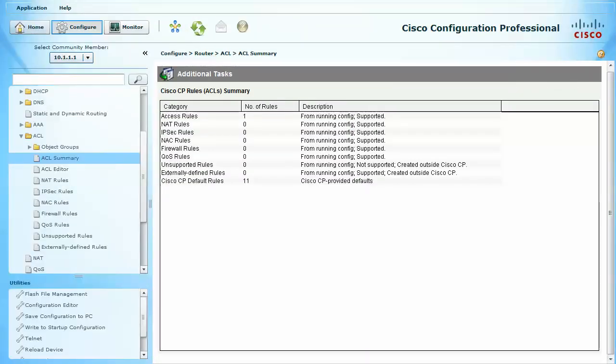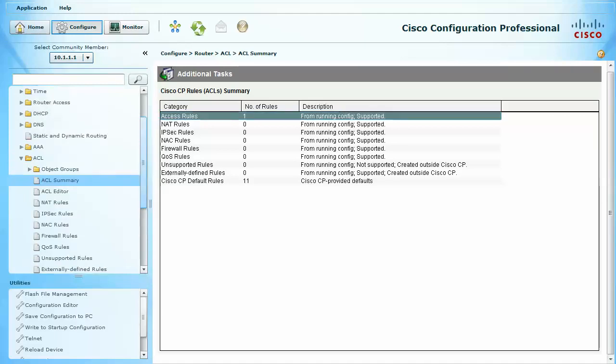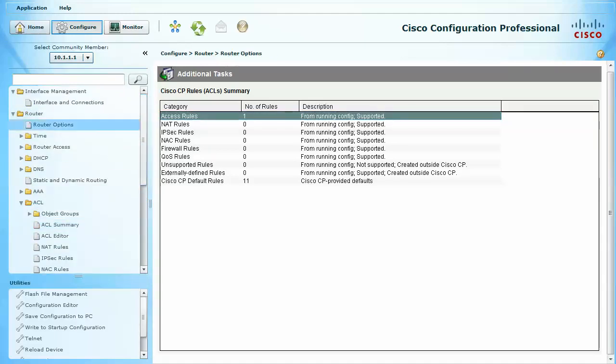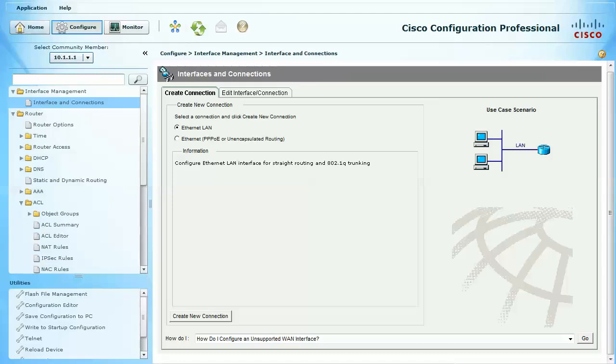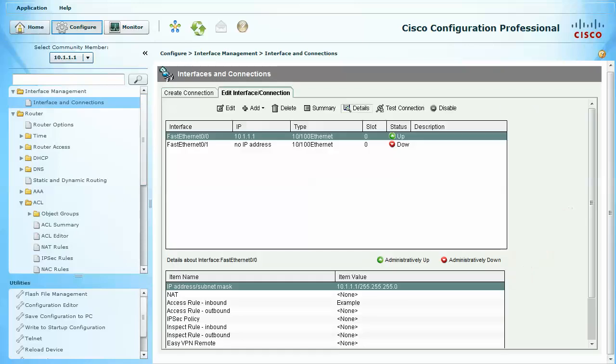Let's go up to ACL summary, and not much has changed there from the last video except ACL 1, and we knew that part because we just wrote the 1. So let's see, we got router options here, but interface management sounds like a good place to start. And actually, this is where you have to do it. Go under interface management and then interface and connections. And we're not creating a connection, but we are editing one.